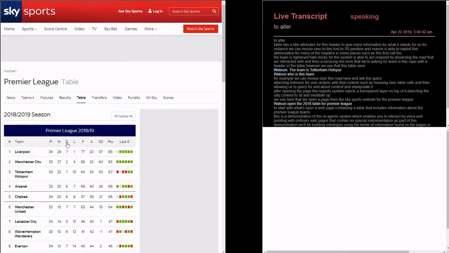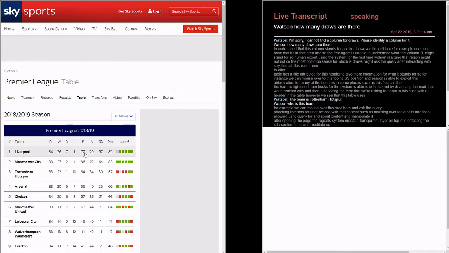However, this column here, for example, does not have that hidden metadata. And so Reagent is unable to understand what this column D might stand for. So a human expert, using the system for the first time, without realizing that Reagent might not know what this column stands for, which is draws, might ask the query after interacting with, say, this row here, Watson, how many draws are there? I'm sorry, I cannot find a column of draws. Let's identify a column for it.